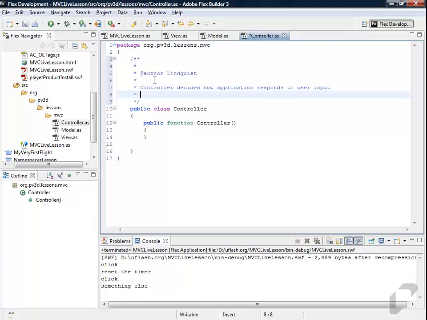So it will take input from the view and pass it to the model, or just update the view. So the controller is going to handle everything that goes through the view and decide what to do with that interaction. So we're going to make a function in our controller to be able to pass stuff to the model. It's actually going to need a reference to the model.